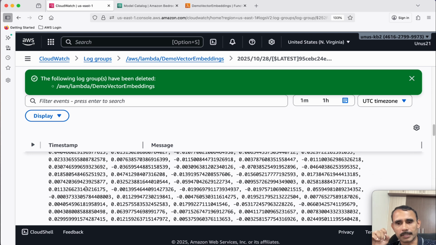For a simple word like coconut, it has actually converted that to a number sequence or a vector with 1024 20-digit numbers, so that it can capture the complete meaning, word relationships, and the context of that particular word.